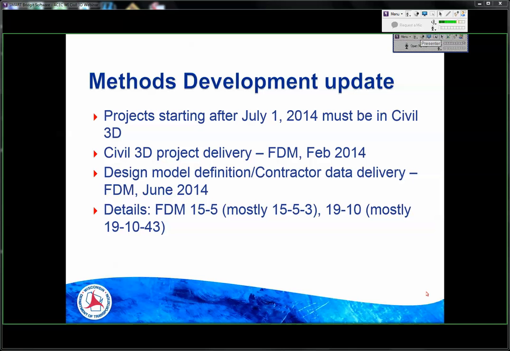Okay, just a couple of reminders. With July 1st, we've got the Civil 3D mandate going into effect. So just a reminder that projects with solicitation and/or starting with Lifecycle 11 after July 1st will not [be eligible for] the local program.